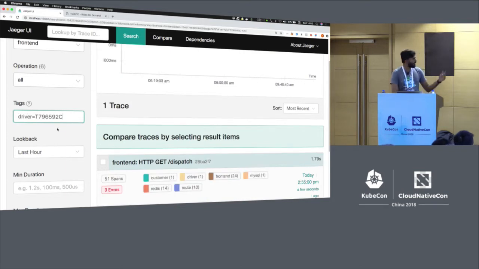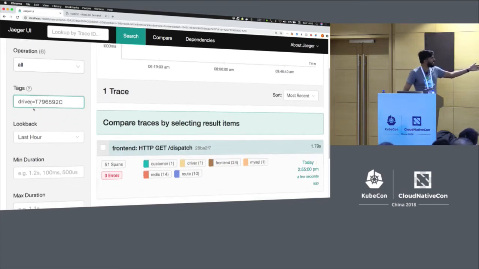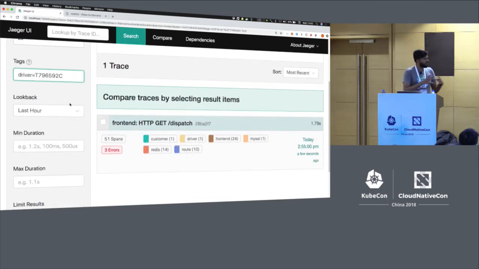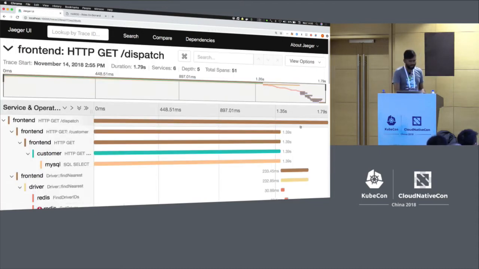So on the left side, there's this search functionality. You can search via key value pairs. So it's just key equal to value, and then if your instrumentation tags it correctly, you could just get that particular result. So we see over here that this particular trace took 1.79 seconds. Let us dig into it.